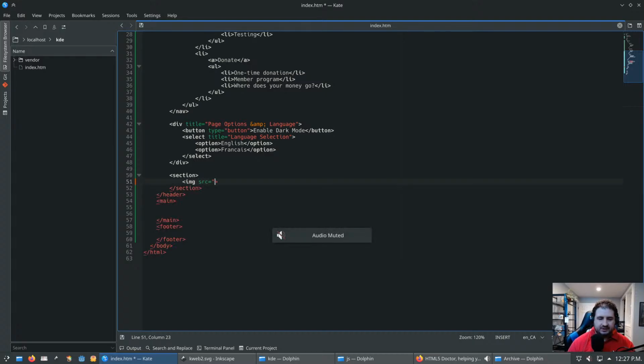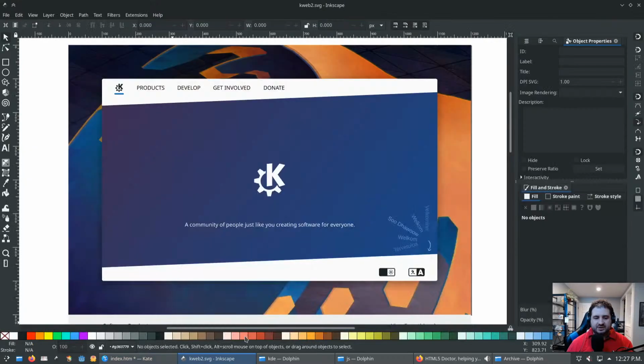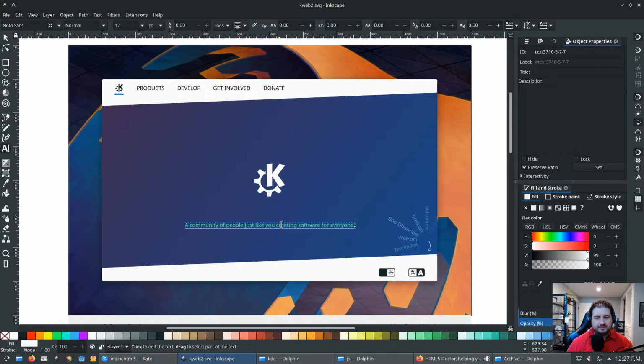We'll put img src equals kde-logo.svg. Alt is KDE logo. Add a paragraph. And I just came up with the clever wording, a community of people just like you.